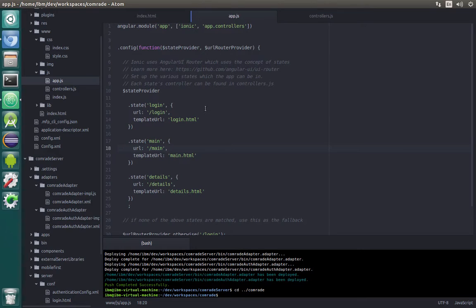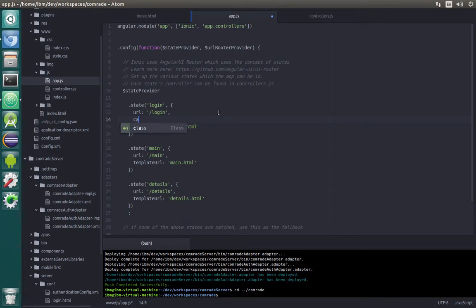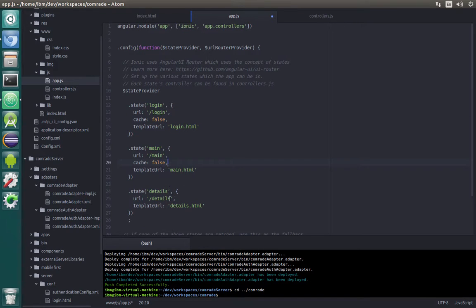Because since the latest versions of the Ionic framework, they implemented the caching of our views, so we need to disable that. Otherwise, we won't be able to see the changes that we are doing in scope on the page when we are going back, because it will be cached, and actually the page will be looking like the old one. So we'll do it using cache false for all three states, something like that.